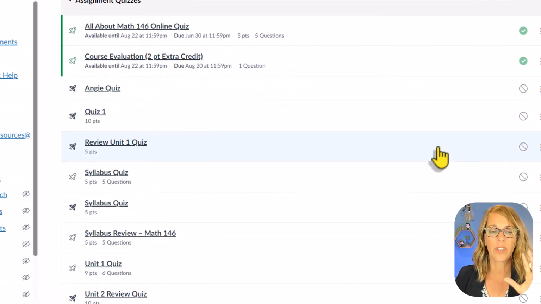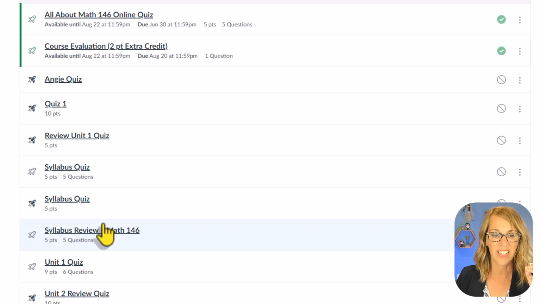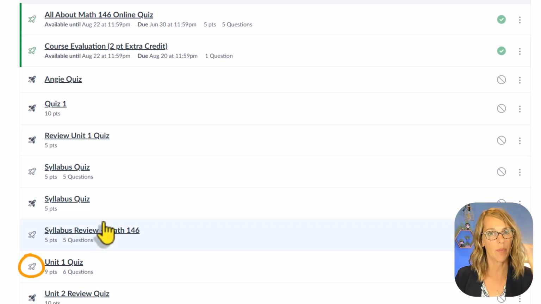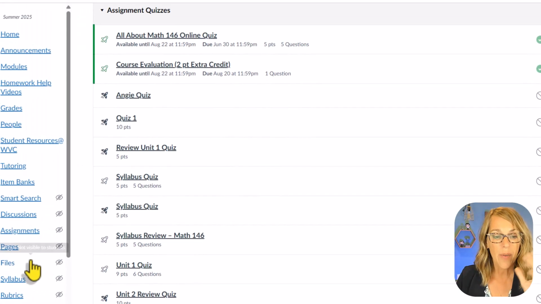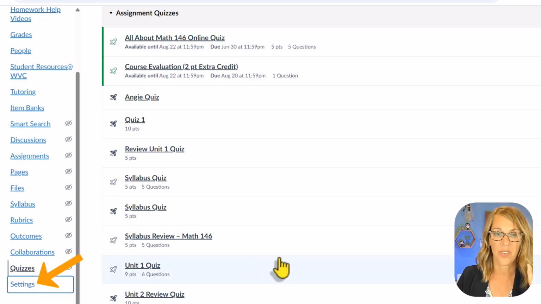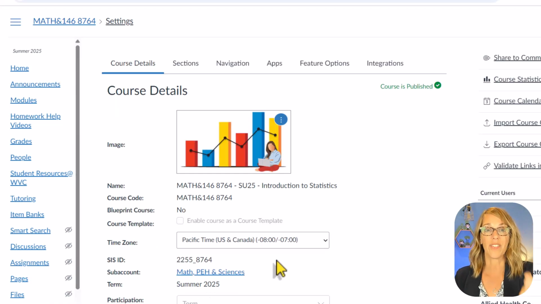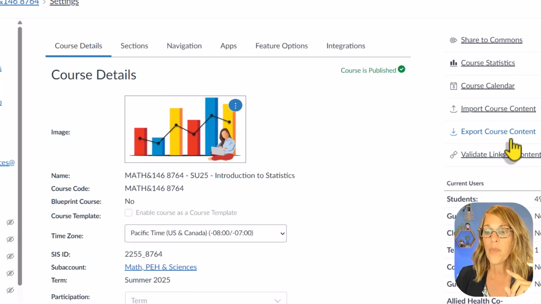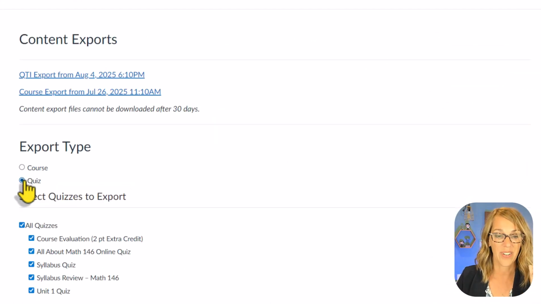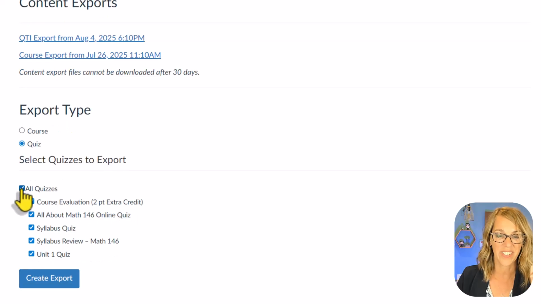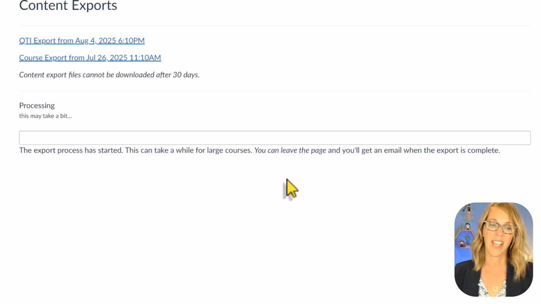So as we look through these quizzes, we're looking for a classic quiz, and the classic quizzes are the ones that have the rocket ship just outlined, not filled in. Let's turn the questions in this Unit 1 quiz into a question bank. To do that, we need to do an export. So we are going to go to Settings, scrolling all the way down to the bottom of that course navigation. We want to export course content, and we want to export a quiz. So I'm going to go Quiz, and it says Select Quizzes, and I want this Unit 1 review quiz. We're going to create that export, and it will take just a few minutes to create the export file.